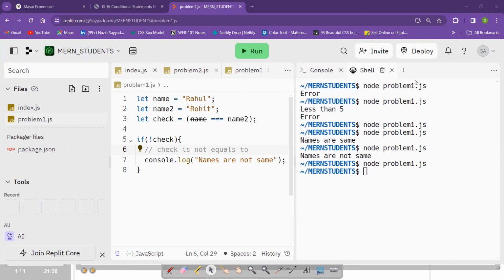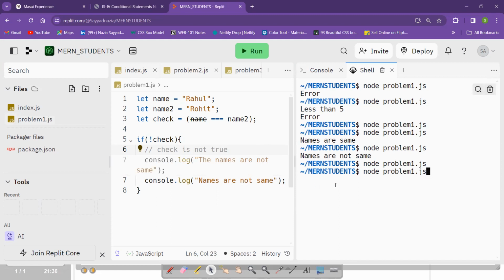So yeah, let's continue. What I was telling you, what does this line mean? It means that if check is not true, check is not true, then we do console.log names are not same. So let's see what would happen. So names are not same. I hope this much is clear to you guys.